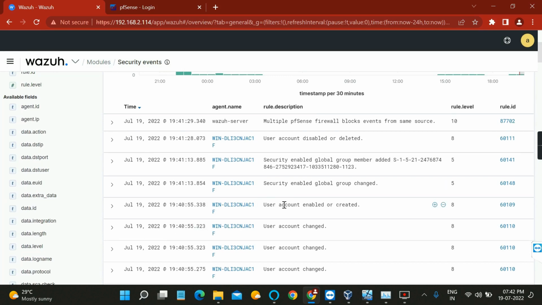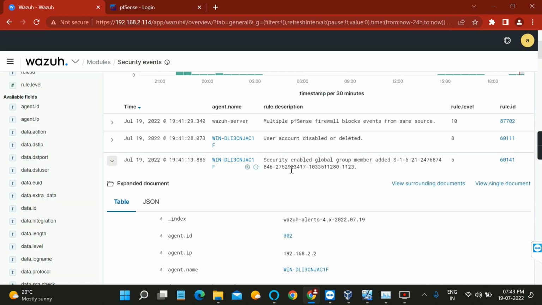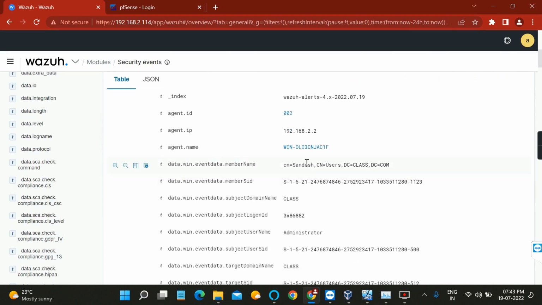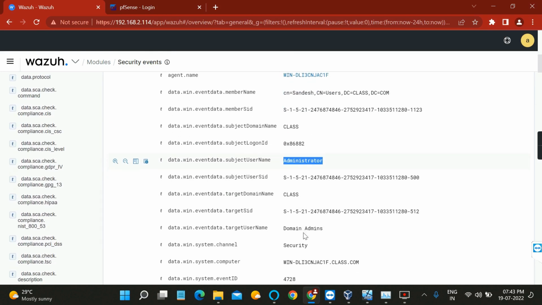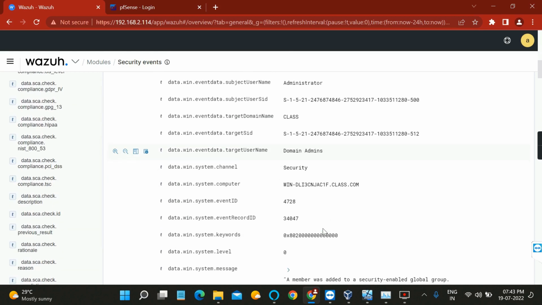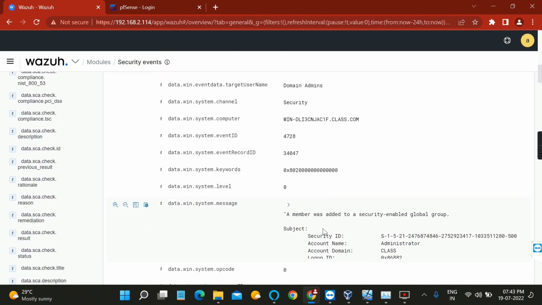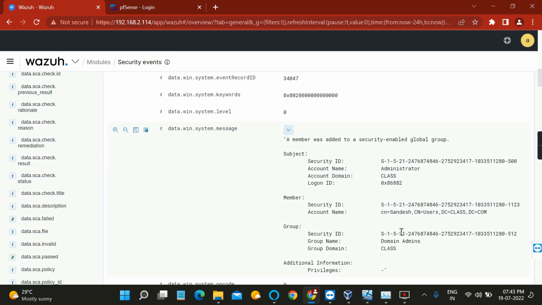So the next event is security enabled global group changed. That means I added that user into the admin group. So here we can see my name is there, the administrator who created the user, and I have been added to the domain admins group. Okay, so the privileges of that user have been elevated by adding him into the group. So these are all the details about that activity.